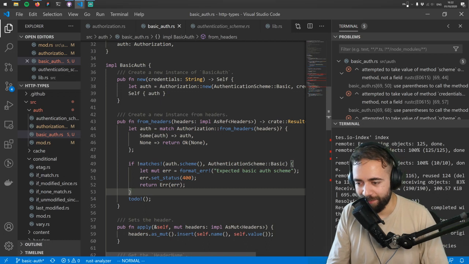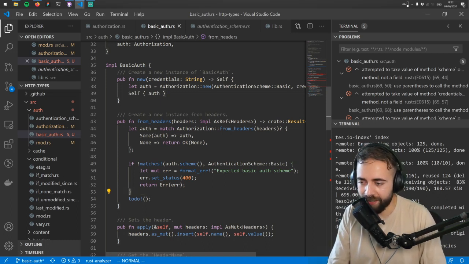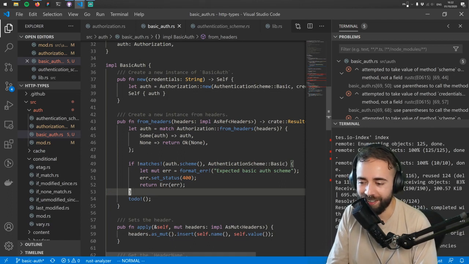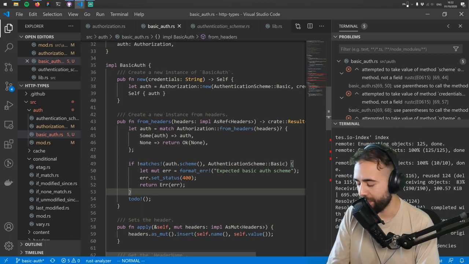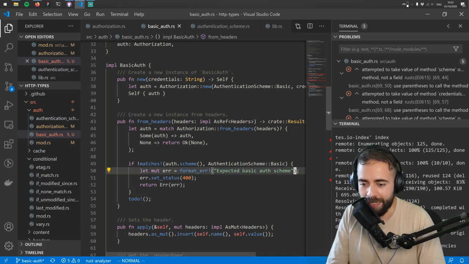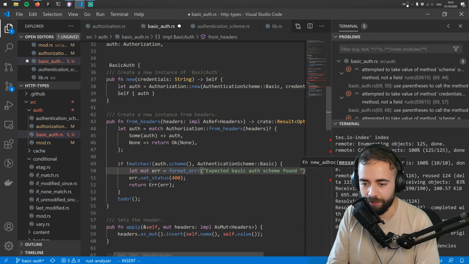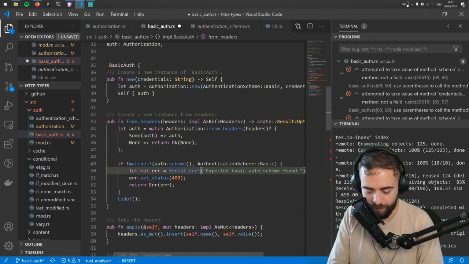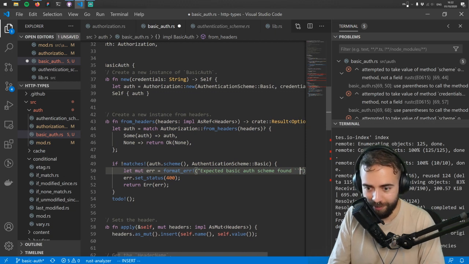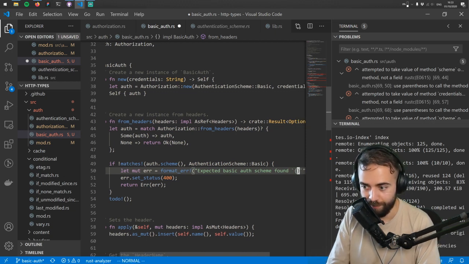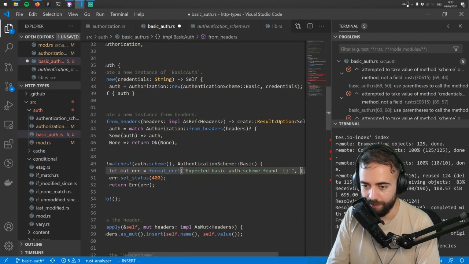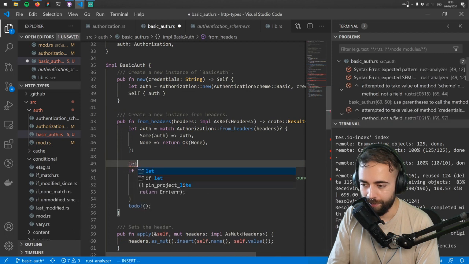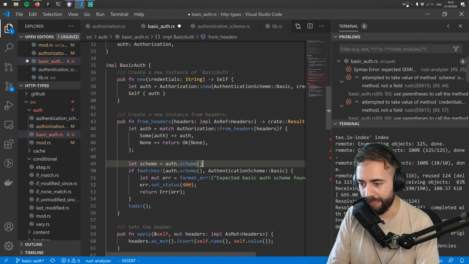Yeah, exactly. I truly just want to make it convenient to do basic auth, where it's like, oh, you want to do basic auth? Well, here's a thing you can just use and it'll work. You don't need to know about base64 parsing and how to use the crate correctly. It just does it for you. Yeah, exactly. So here we just say expected basic auth scheme found. Come on. Backtick. Okay. That scheme equals auth scheme.